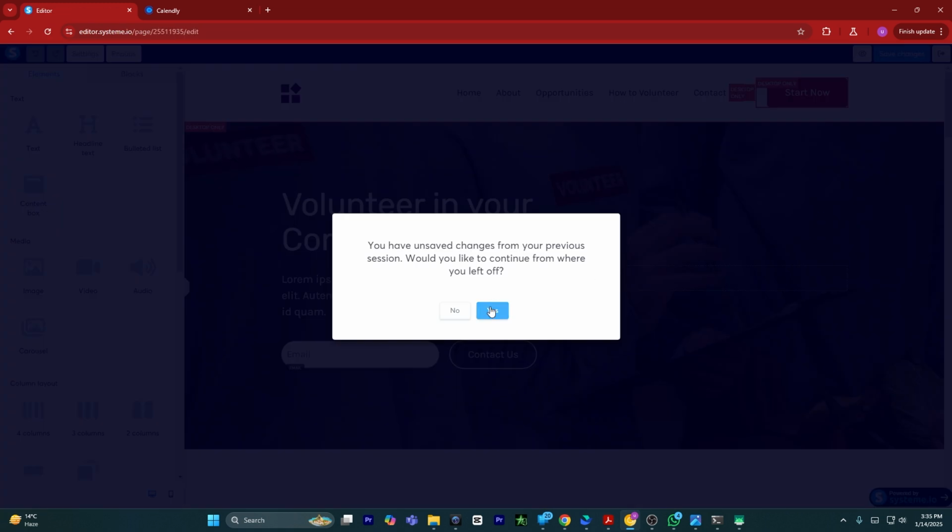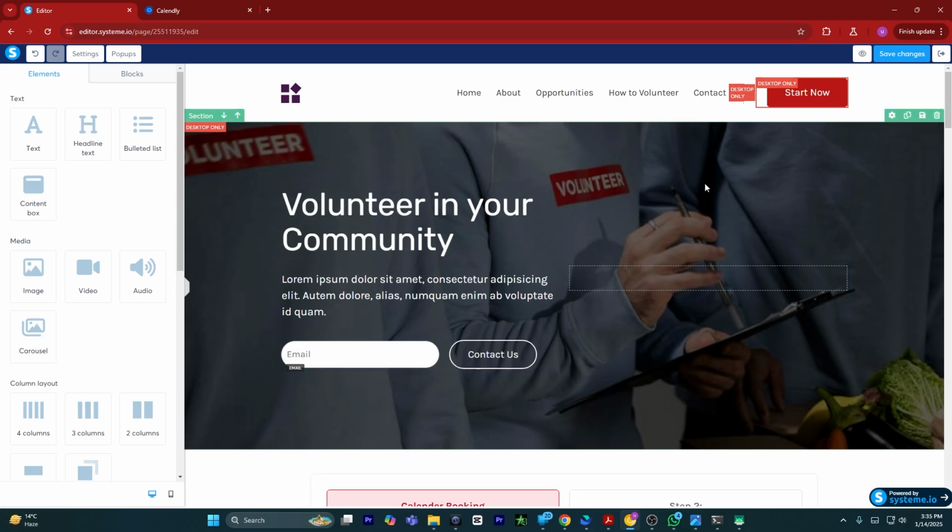Again, a new page will open. Now you have to make sure you have enough room to add your calendar. For example, I have some room here to add my Calendly calendar.